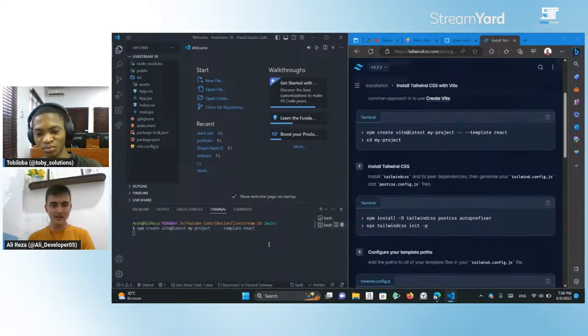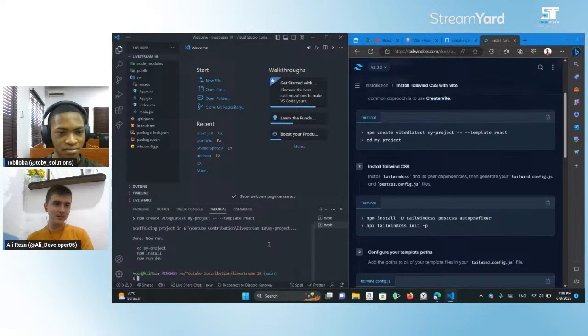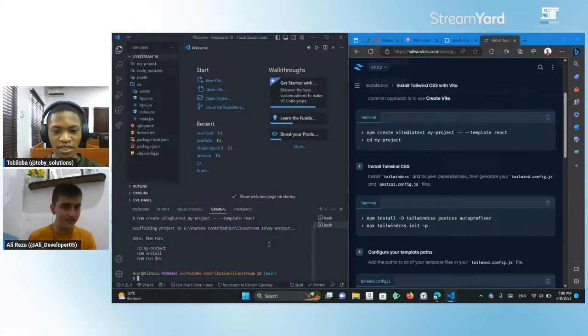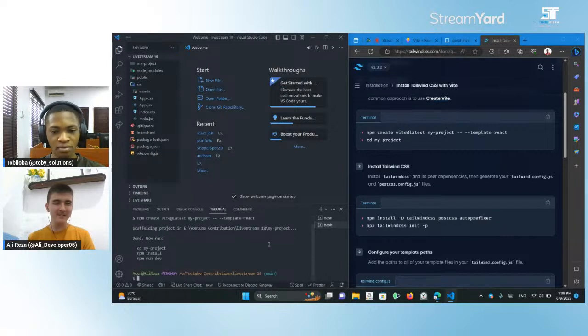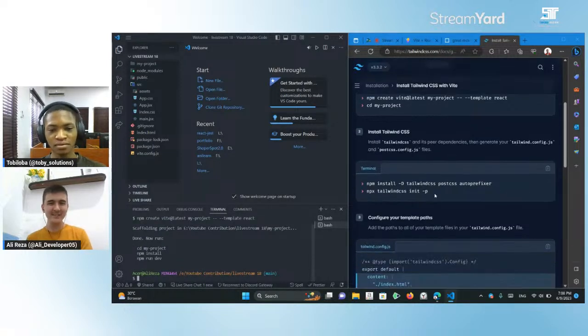So it's installing now. Yeah, so it's installed. Okay, so done. So first, I think you commanded to make another folder, like we already did. We already ran npm create vite, so all we need to do is just install Tailwind CSS, like the second step.